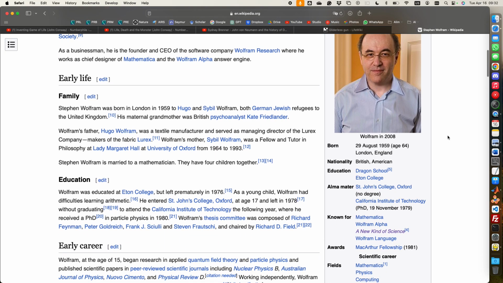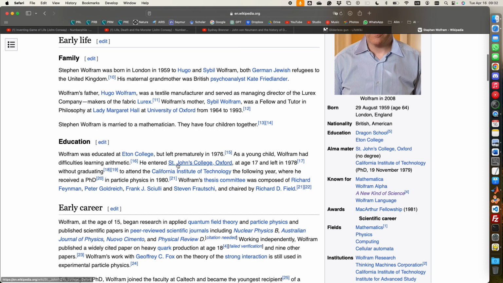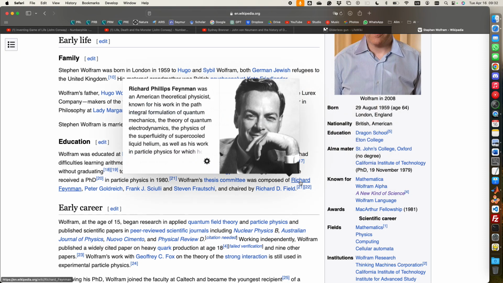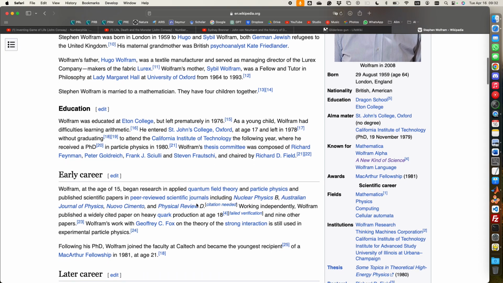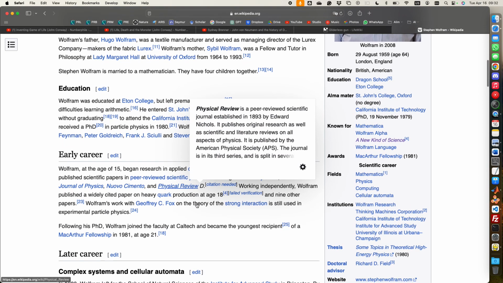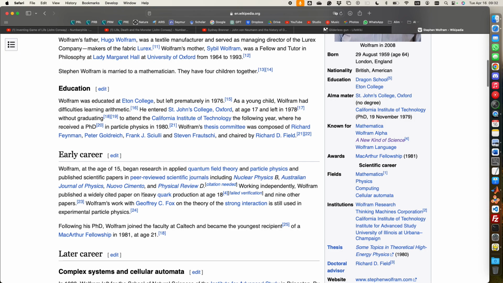He is one of those super genius people. He entered Oxford at 17 and left. Anyways, he got his PhD in 1980, so how old was he? 21 years old, yes. And his thesis committee was composed of Feynman and others. Okay, he worked independently and published a widely cited paper on heavy quark production at age 18. At age 15, he began research on applied quantum field theory.